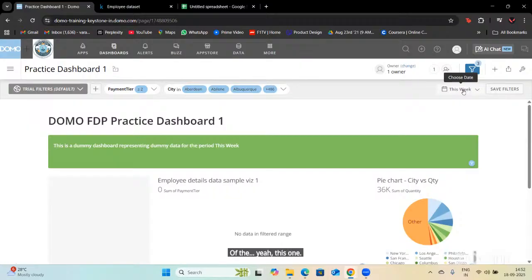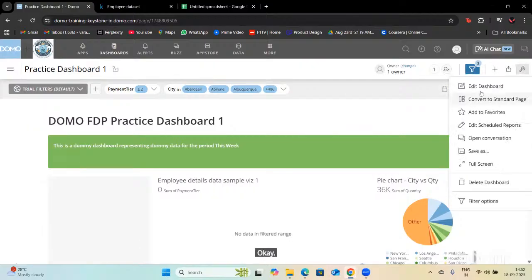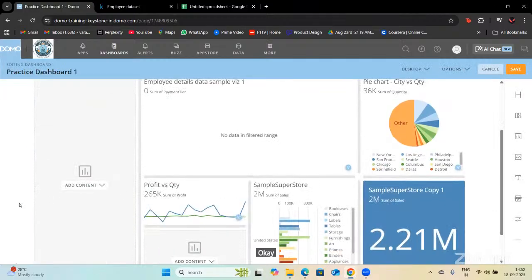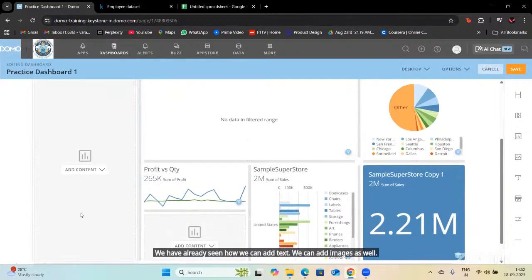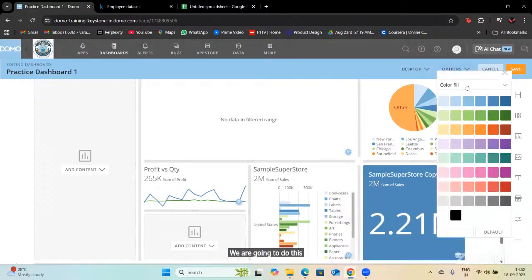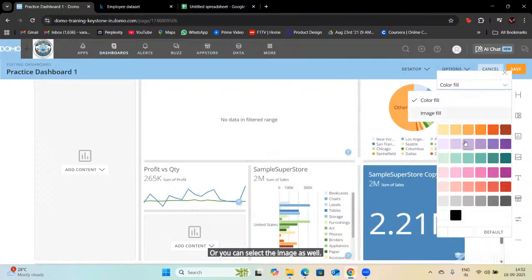Okay, now let's edit the dashboard. Let's see a few more features which we can utilize. In here, we have already seen how we can add text. We can add images as well. Let's go to options on top. You can change the background. We are going to do this for the entire dashboard. Let's select a color, or you can select an image as well. Again, it's up to you.